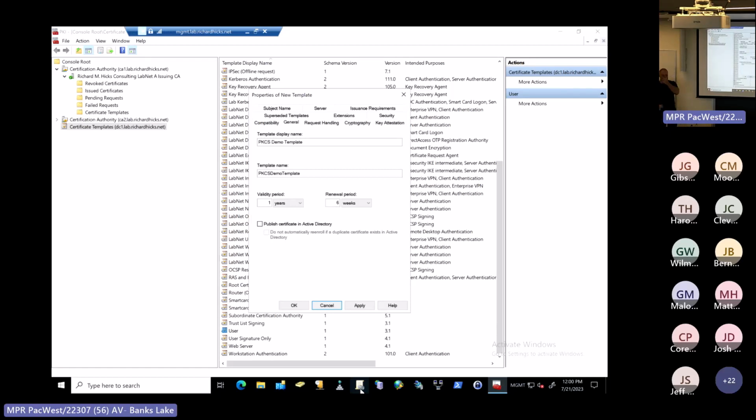The problem is this: if I check this box, everybody who enrolls for the certificate will have that certificate added to their computer or user object in AD. Awesome. One user enrolls for one certificate, great. This is a service account. It might enroll for thousands or tens of thousands of certificates. What's going to happen to this object in AD? It's going to get bloated. It's probably going to stop working at some point.